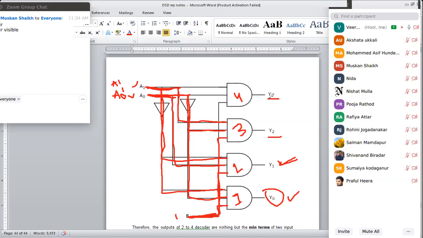Then for Y3 output, this is also 1, this is also 1. Okay, so E is also connected here. Then A1 is directly connected. Then A0 is also directly connected. Okay, so this is how actually it is going to function.